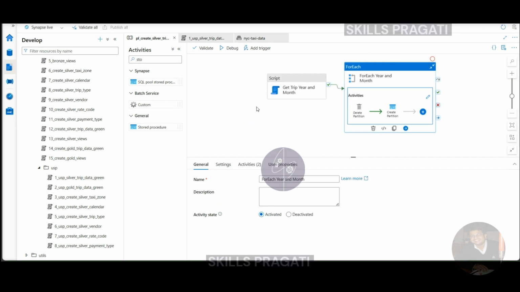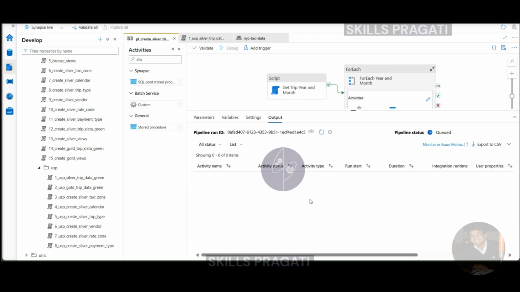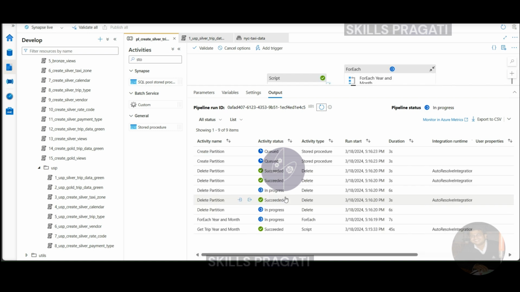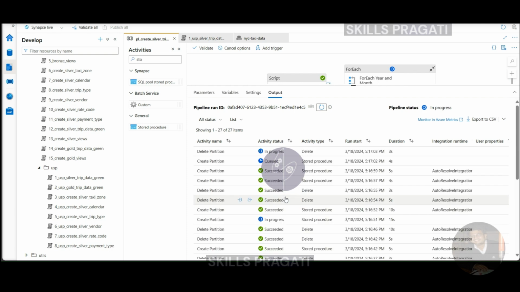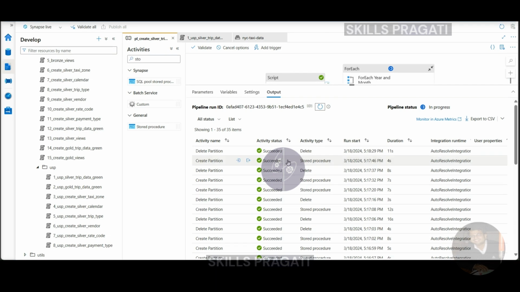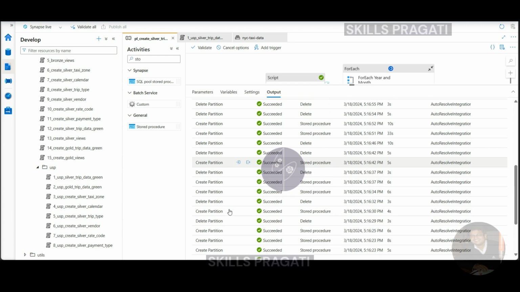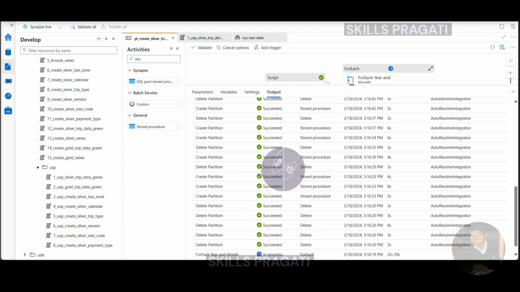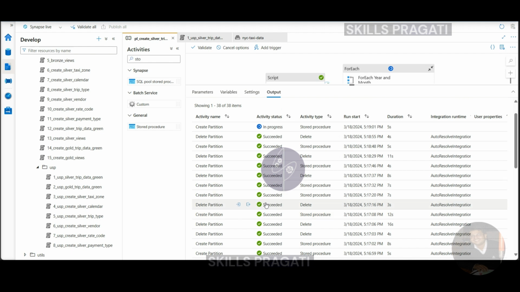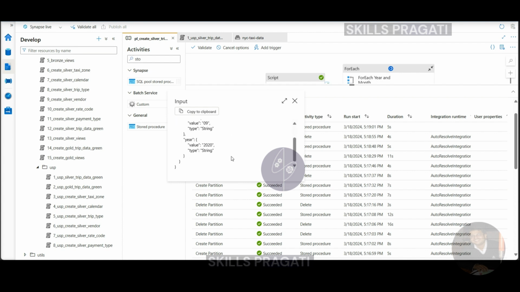Let's click on debug to run it through. You can see all of the activities have completed successfully and the pipeline has successfully completed, but you will notice that apart from the delete activity, we now have these stored procedure activities as well. So let's take a look at the input for one of these stored procedure activities. And I can see we've got the month being set to 09 and the year 2020.